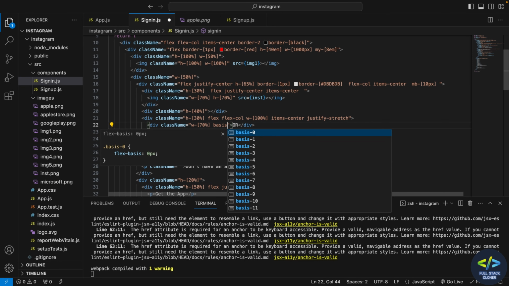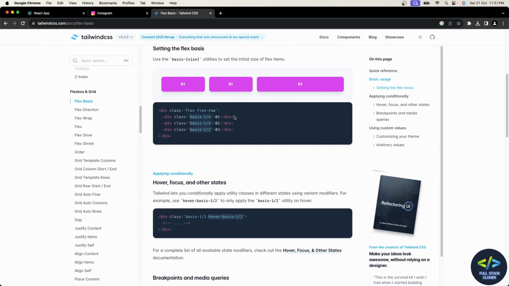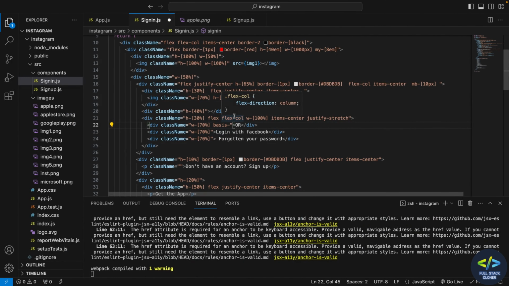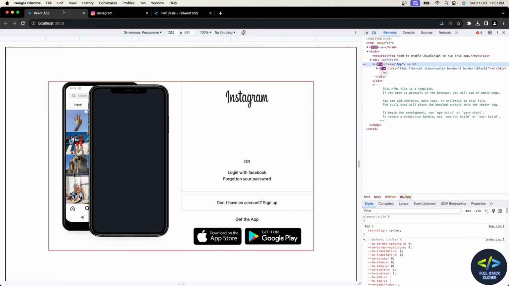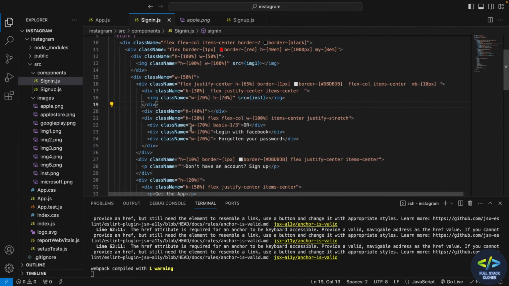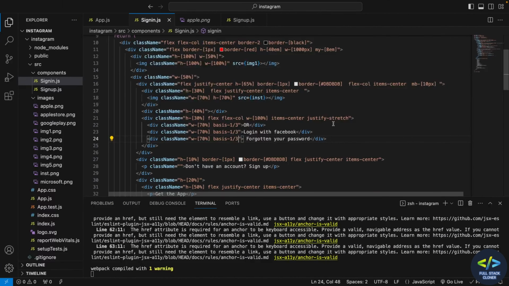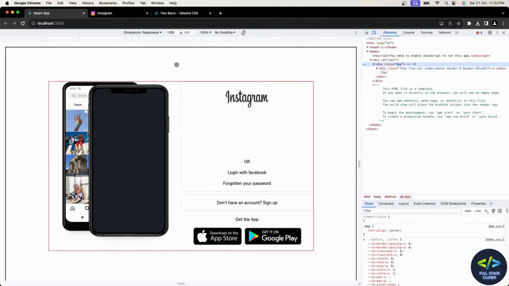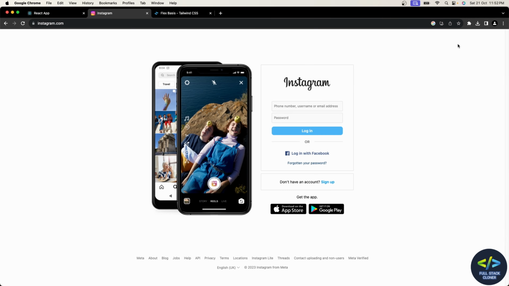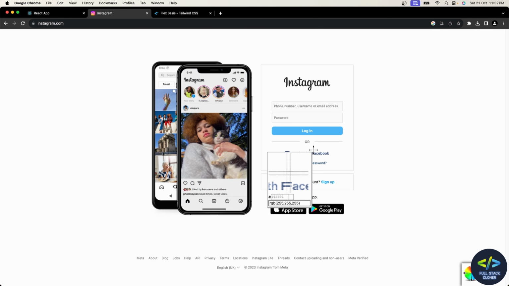So I'll give a basis of 1/3 for each of my parent divs. So I'll copy the basis property for all my child divs, so that as you can see, they are aligned vertically at equal heights of the parent div. So this is exactly similar to my original website.